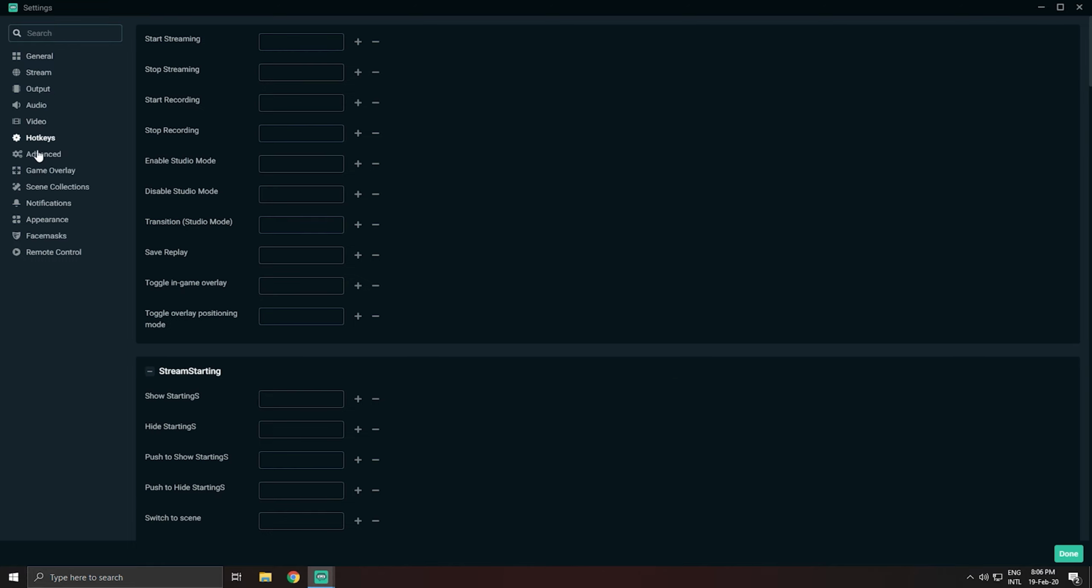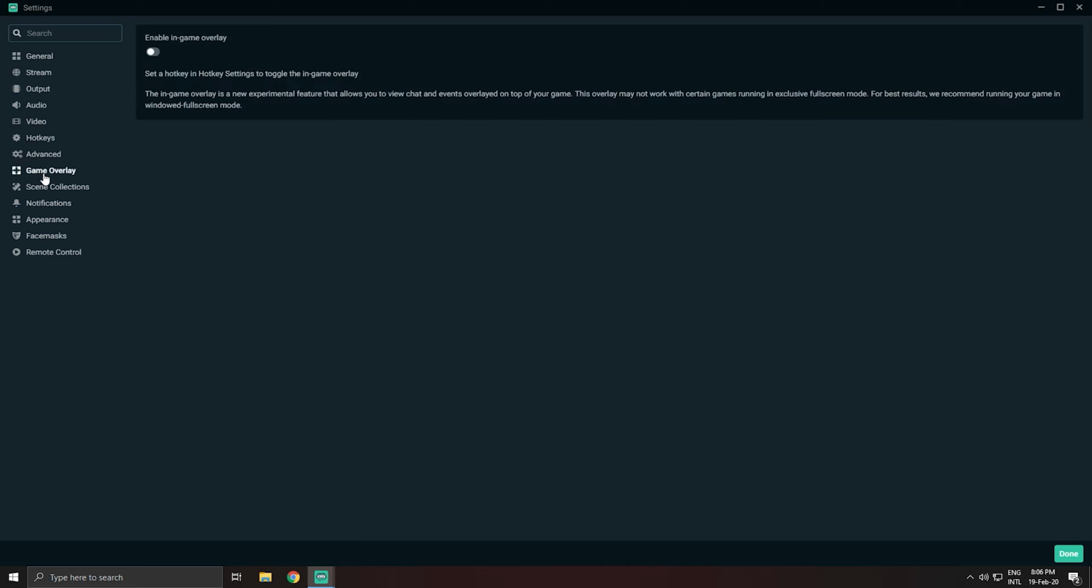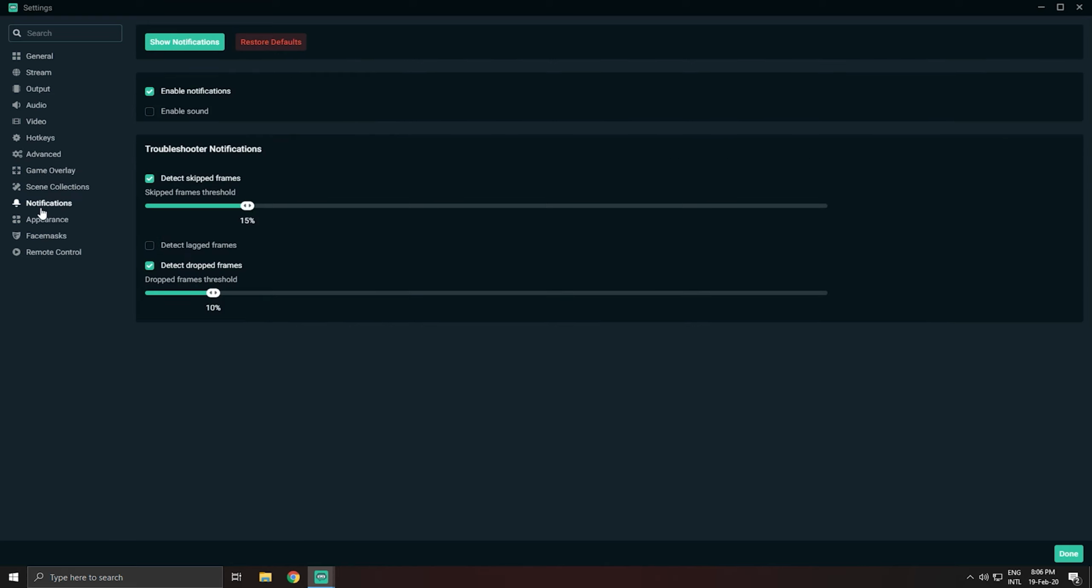You can select whatever hotkey you want as your preference. There's nothing much to change in advanced too, unless you want to go like really low latency stream, but I don't prefer that, to be honest. The normal latency is good enough.